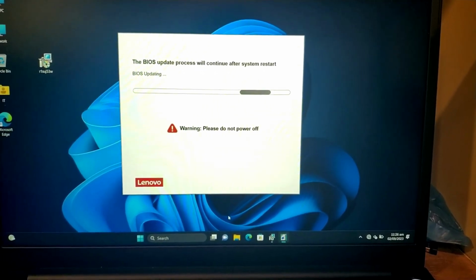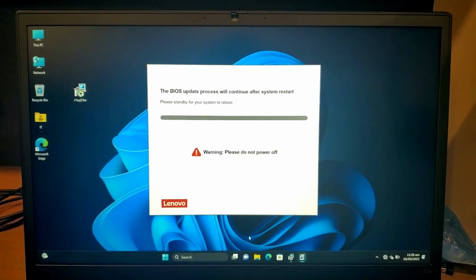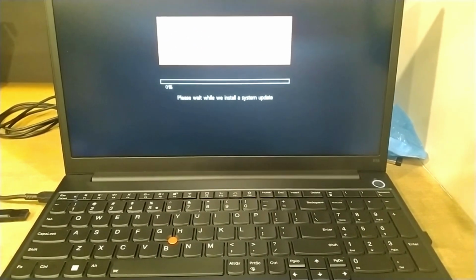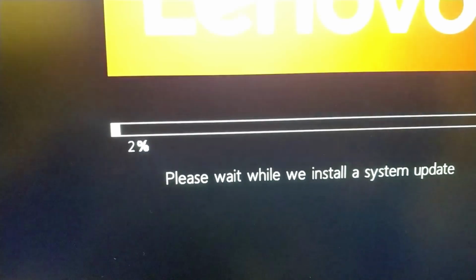So, I am hearing the fan sound of the processor. Please stand by for your system to reboot. Windows is rebooting. You can hear the fan sound. Please wait while we install a system update. So it is 1%. You can hear the fan sound while it is updating.